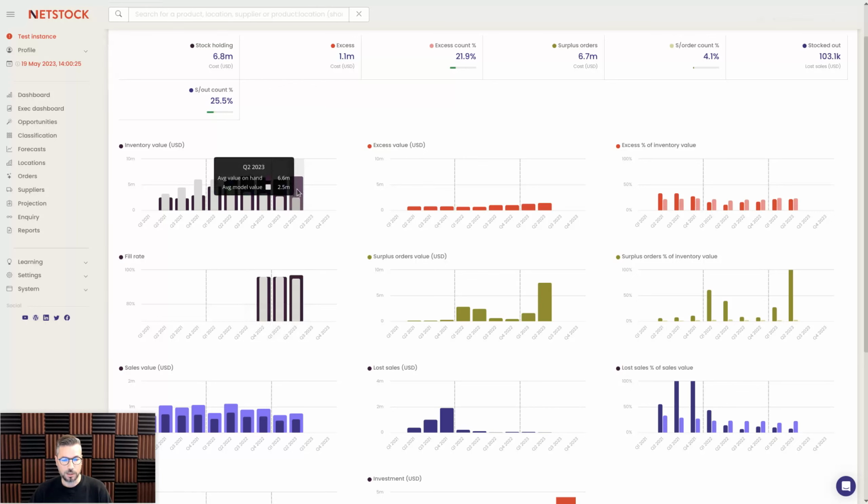But if I look at the excess inventory we have here, this overfill might not be such a good thing. And then we're looking at surplus orders and the value of those surplus orders. You can see that there's suddenly been this big spike at the end of Q2 2023. So what's going on here? Why are they ordering so much more than what seems to be needed? And of course, the surplus orders as a percentage of the inventory value, you can see 114%. The inventory value is too much orders.